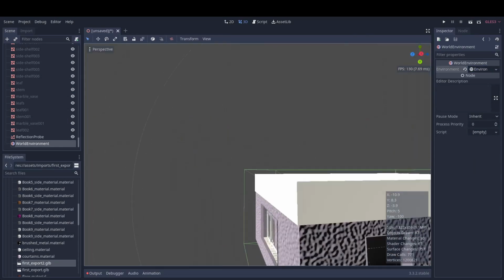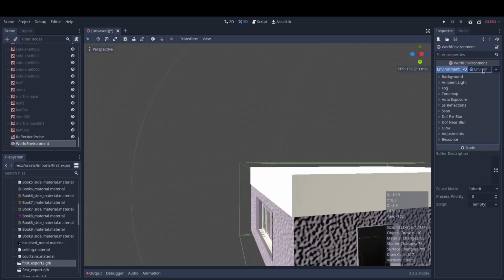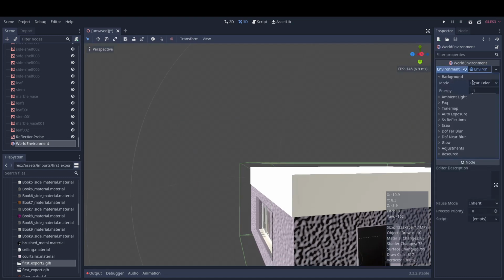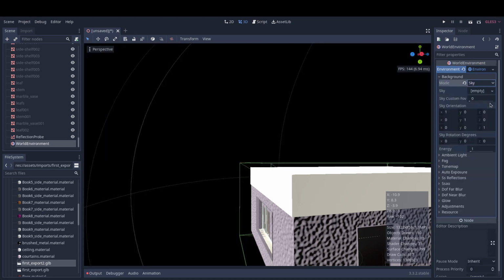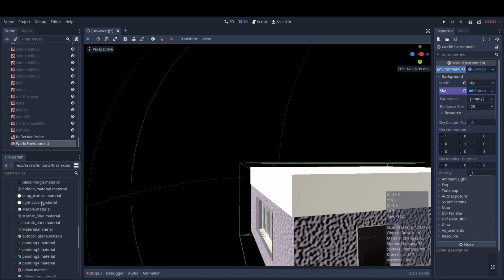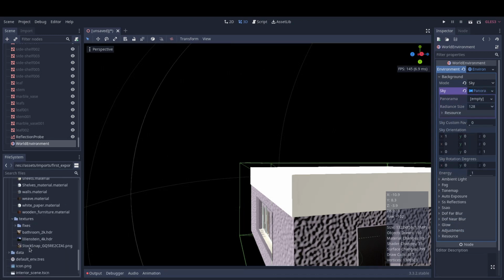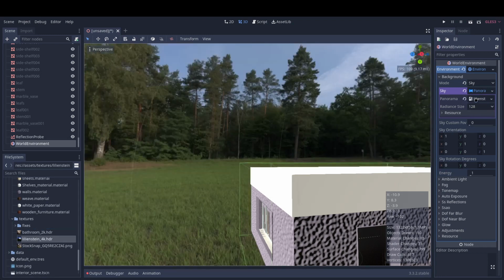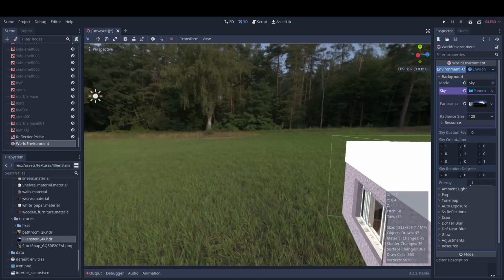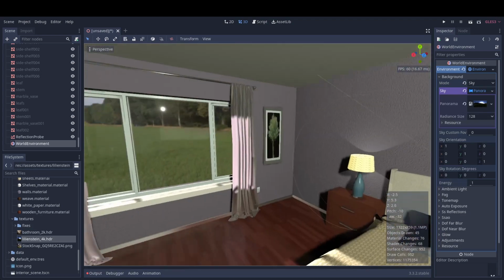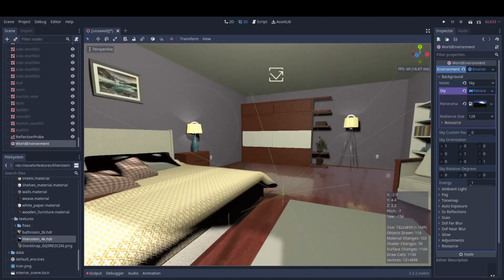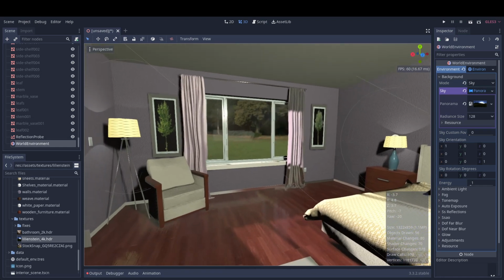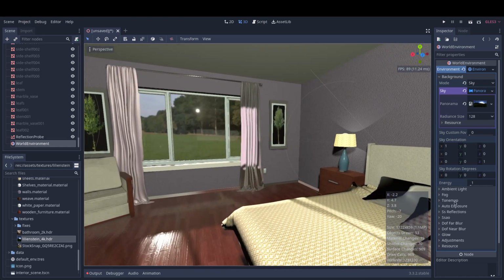So everything went gray, and that's normal behavior because our background changed to a clear color. Let's select a sky and choose panorama sky. Open it and let's search for our texture. I will be using this image. I will link it in the video description, and as we can see, a forest right now, and this is the result.